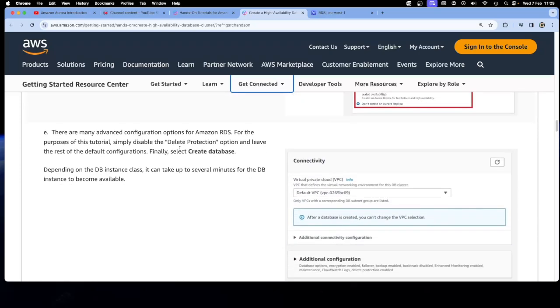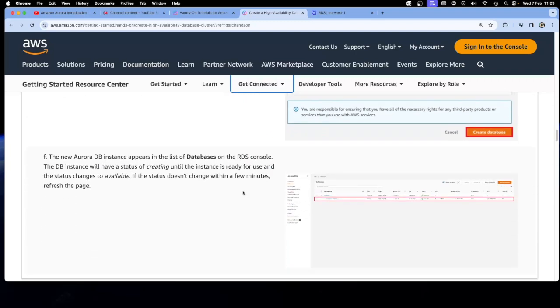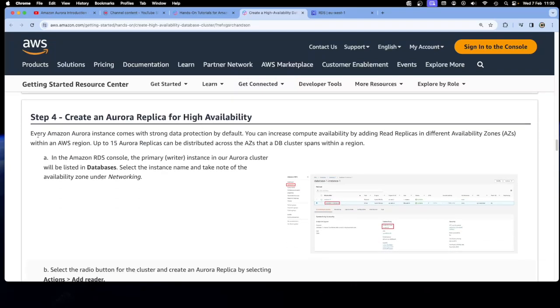So it says there's many different options. Delete protection. The new Aurora instance appears in this database in the RDS console. The DB instance will have a status of creating until it's ready for use and available. Okay. Create the Aurora for high availability. Every Aurora instance comes with strong data protection by default. You can increase compute availability by adding read replicas in different AZs within the AWS region. Up to 15 Aurora replicas can be distributed across the AZs that the DB cluster spans within a region.